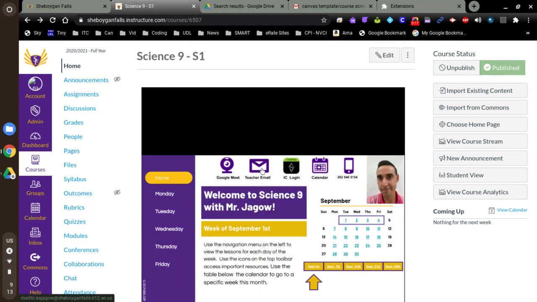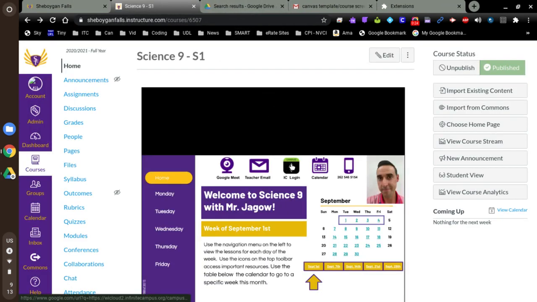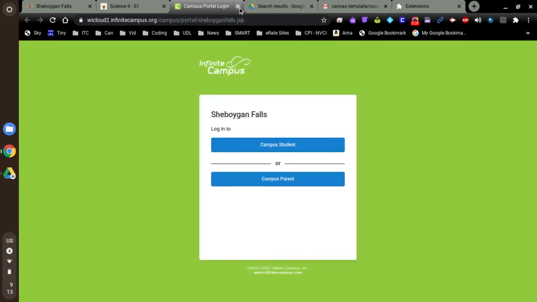This takes you directly to the teacher email, which will allow you to send that teacher an email directly. This is to Infinite Campus login, where you'll see official grades and messages.